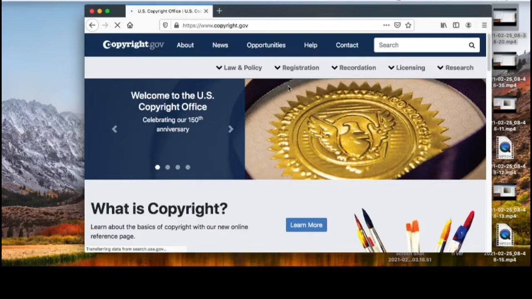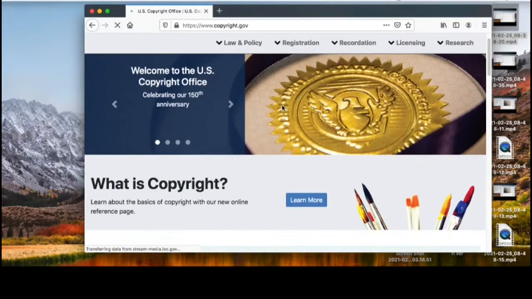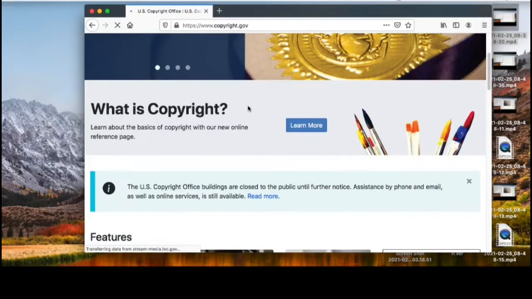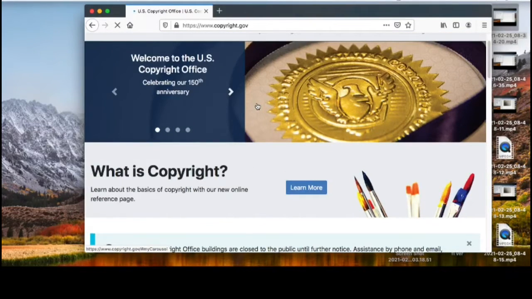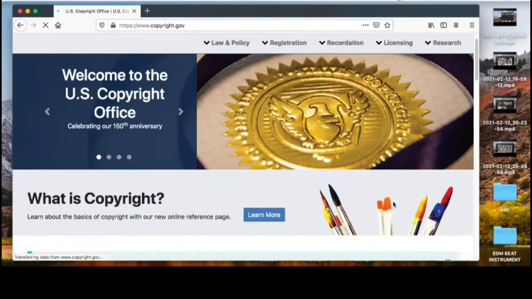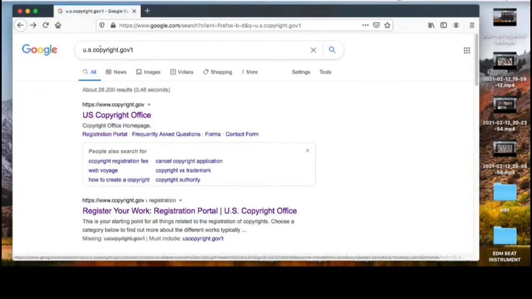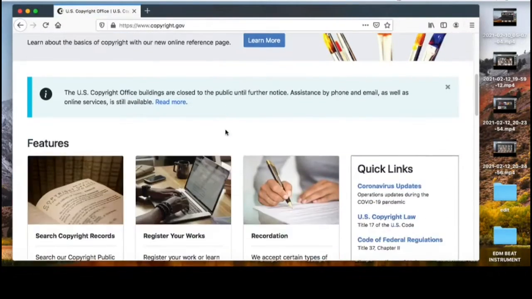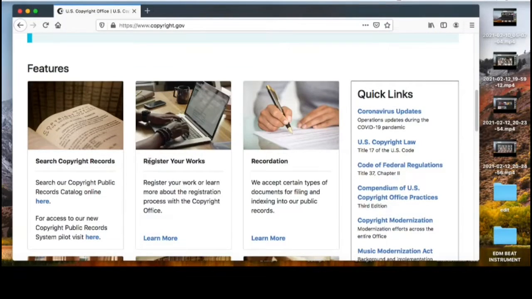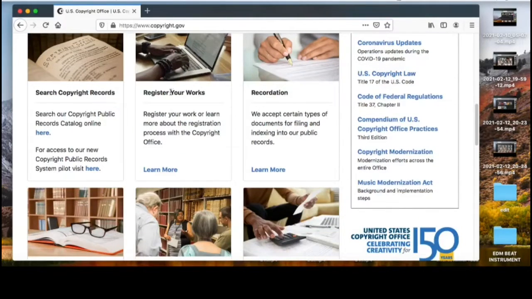So afterwards, we can just sign in to start our application. If not yet signed in, then you can sign up for a registration form. So let's do that now and see. Now after typing uscopyright.gov, you will have this at the top. I click here, you come here, then you see different types of work to register your work.